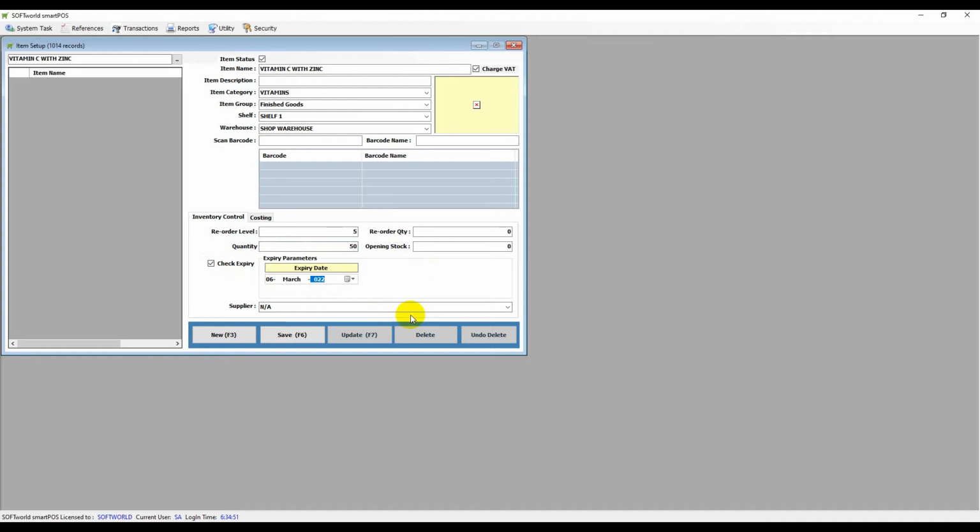So I just type it in. Let's say 6 March 2020, which is the birthday of Ghana, my beloved country. So it will expire in the year 2022. So I just type 22.